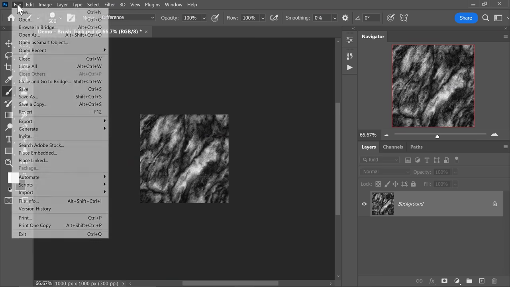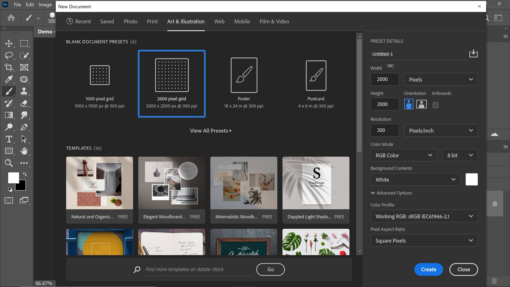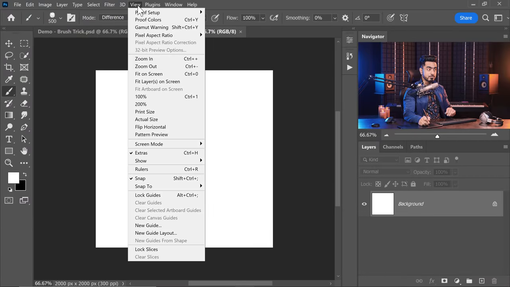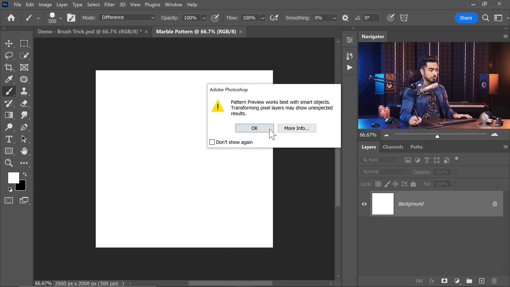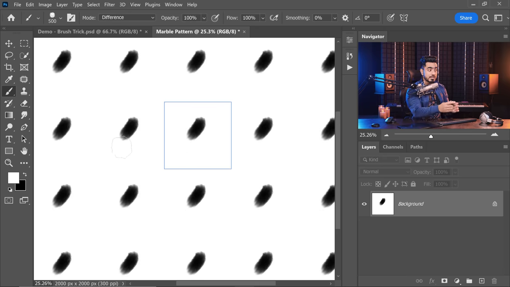So for it, let's go to File, New, and this time we're gonna create a higher resolution document. Let's go to Art and Illustration. 2000 by 2000 pixels is fine, and let's name this Marble Pattern because that's what we are going to create. Let's click on Create and then change the view to Pattern Preview. If you're using the later versions of Photoshop, this would be available for you. Let's go to View and turn on Pattern Preview. Hit OK. So now whatever you paint, it's going to show you in real time how the results would look if we turn it into a pattern.